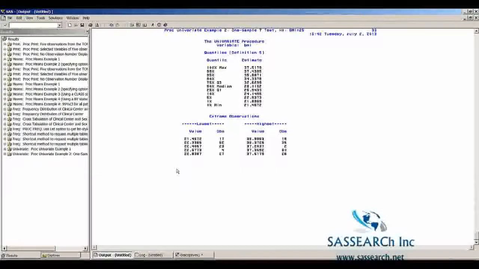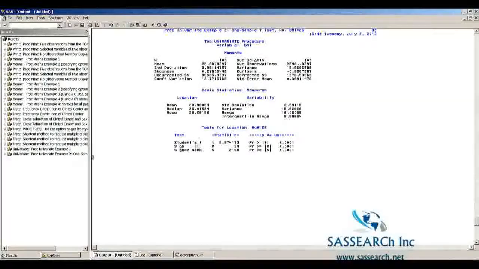So here again we get all the output that we did before, but notice the test for location, we have mu equals 25. In the previous output, the test for location was for mu equals 0. And so here, once again, the conclusion would be that the true mean BMI of the population of individuals with mild hypertension differs from a mu equal to 25. So this group with their mean BMI of around 29 differs from a population where the mean is 25.